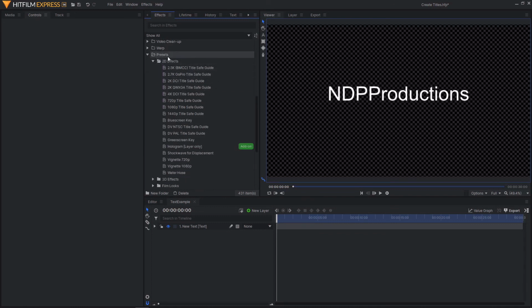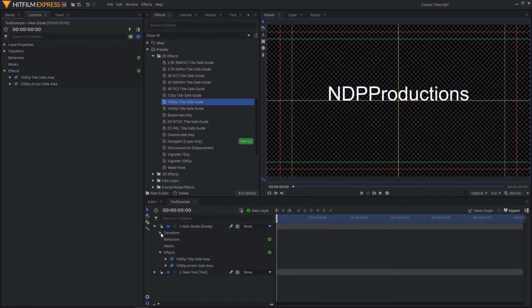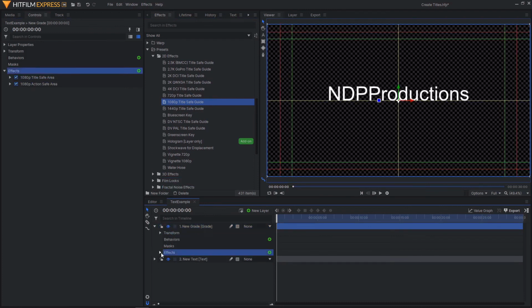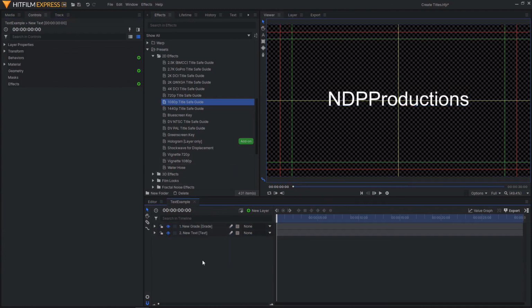If you go into the presets folder and then into the 2D effects folder, you will see that there are a whole ton of title safe guides as presets. They have them in all sorts of different shapes for all sorts of different footage types. In order to use this, I create a new grade layer, which is invisible, and then I drag and drop on the guide. This will then layer the guide over the top of the screen, then to deactivate it, I can just turn off and on this grade layer. Then you can use this to line up all of your text how you want to use it.